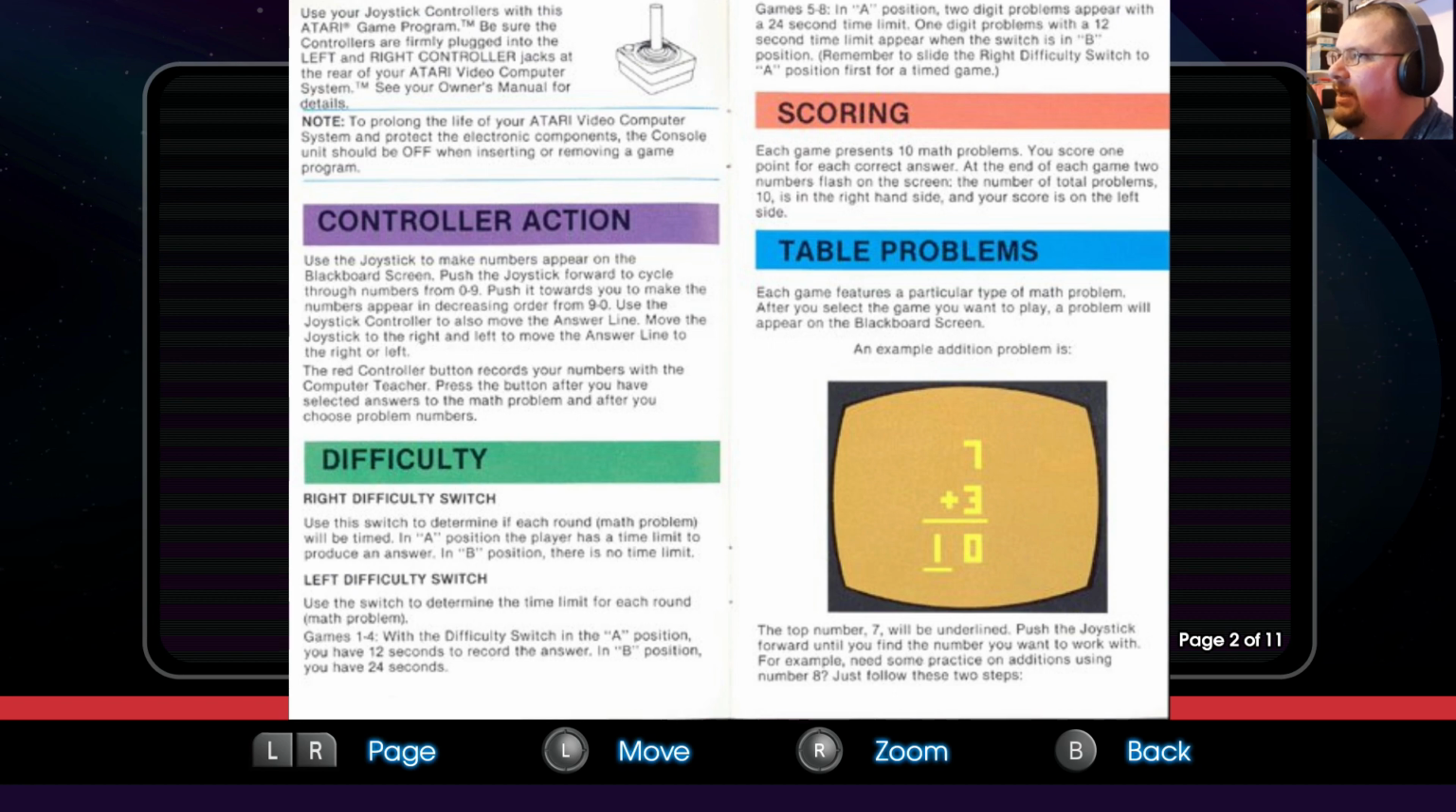Push it towards you to make the numbers appear in decreasing order from 9 to 0. I love these old descriptions where they talk about pushing it forward and pulling it toward you, rather than just pushing up and down as we tend to say today. It's oddly quaint and charming. So yeah. The red controller button records your numbers with the computer teacher. Press the button after you've selected answers to the math problem and after you choose problem numbers.